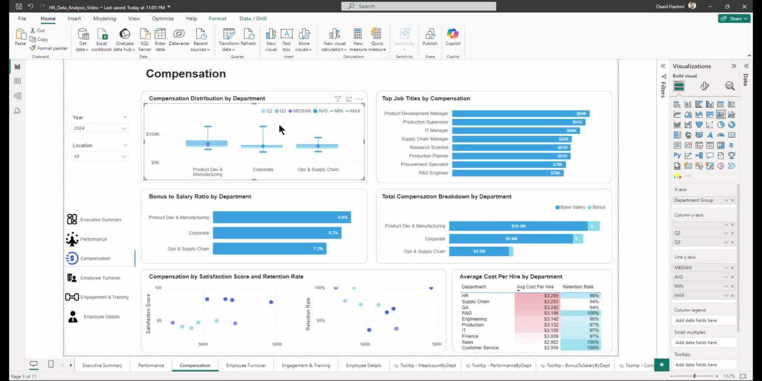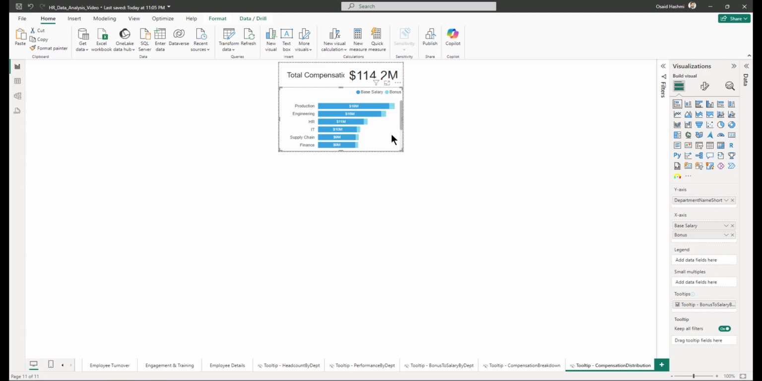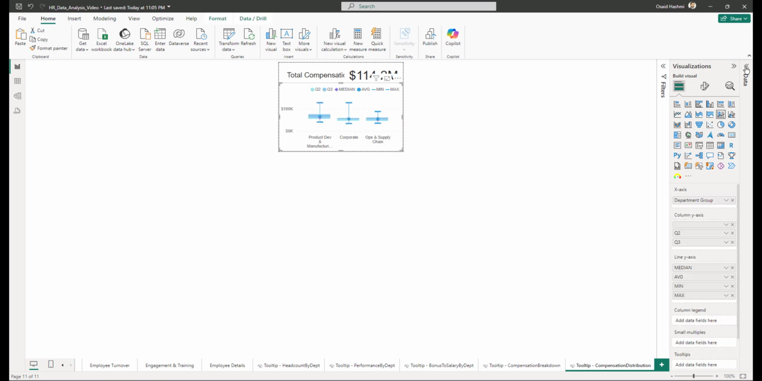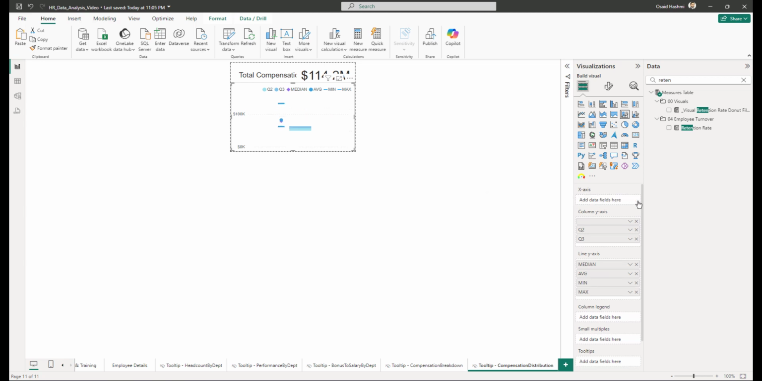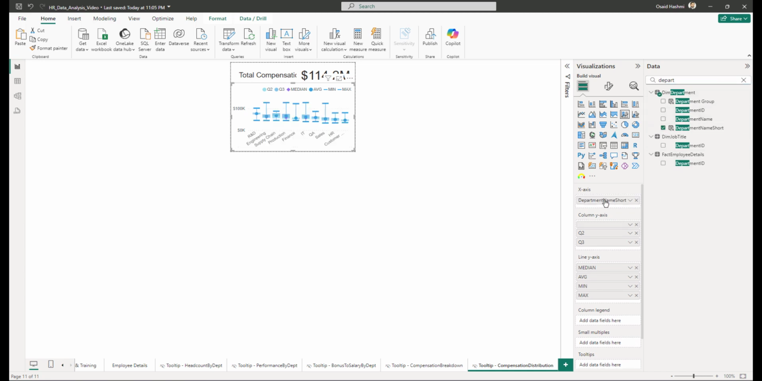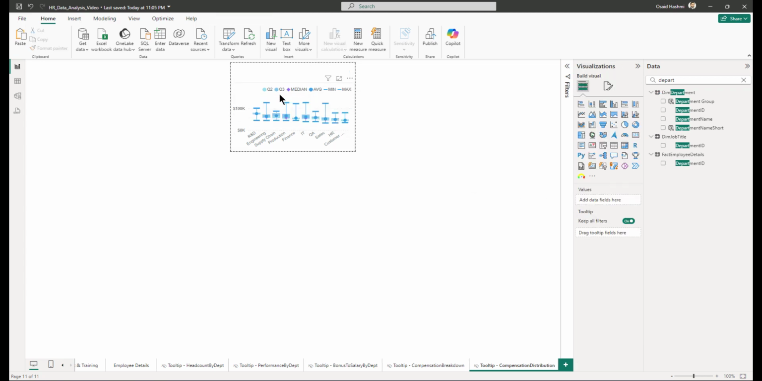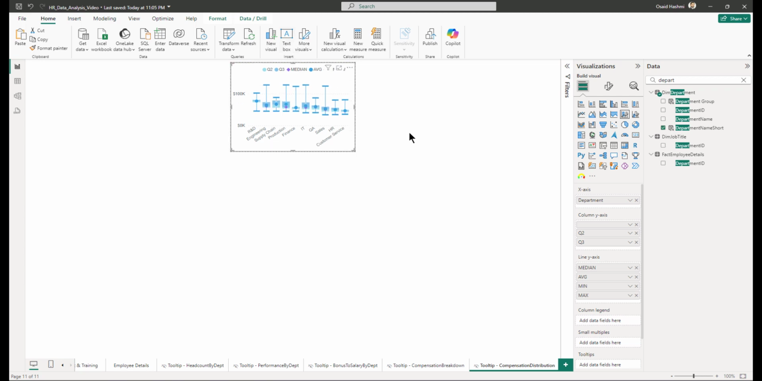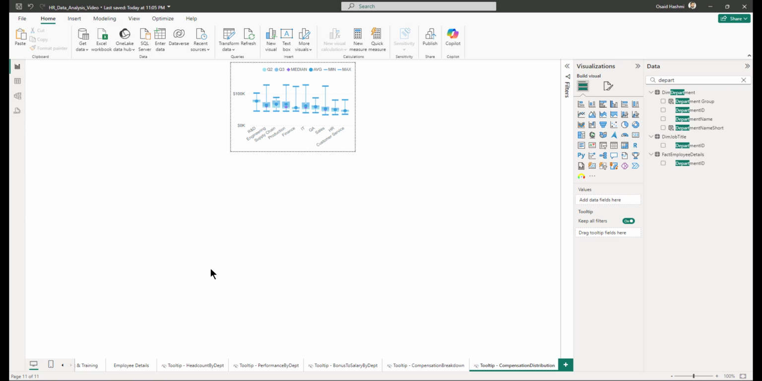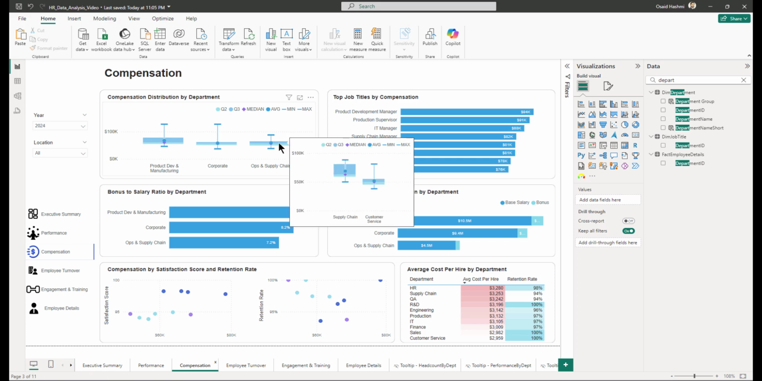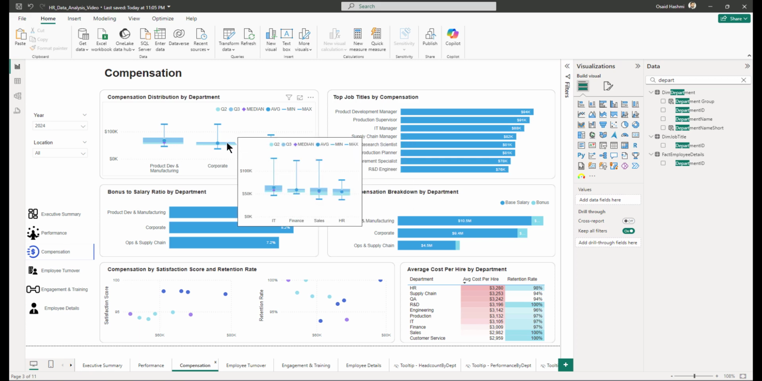We click on this, Control C, Control V. Yeah, instead of the department group, we are going to bring in the department name short. We call it department. We'll remove this and we'll maximize this like this. Yeah, and then once we go here and we want to see the compensation, now we are able to see it in a better way.